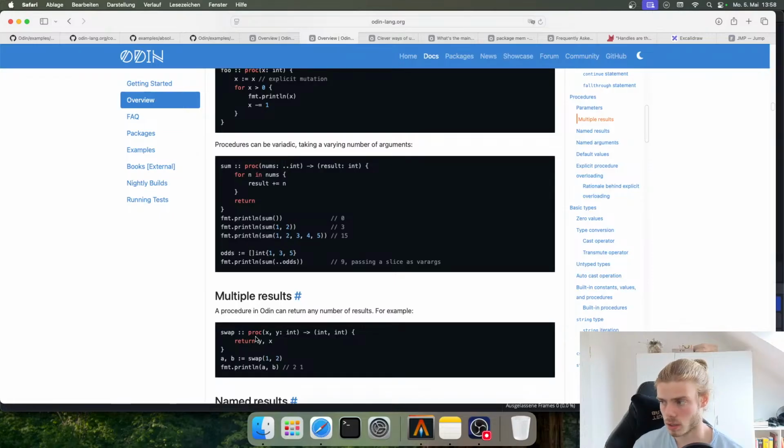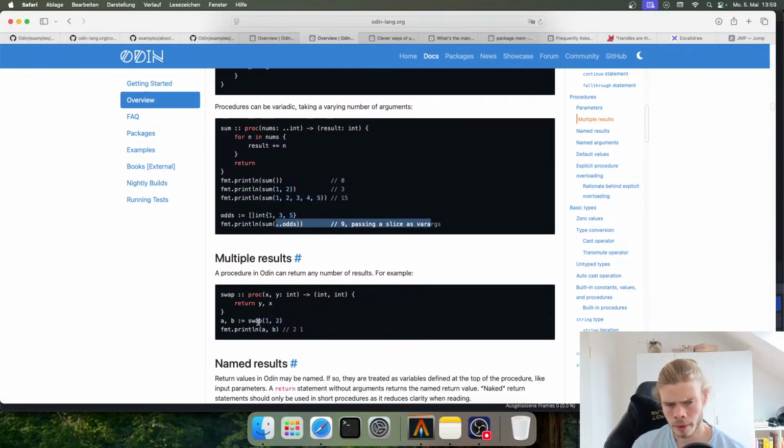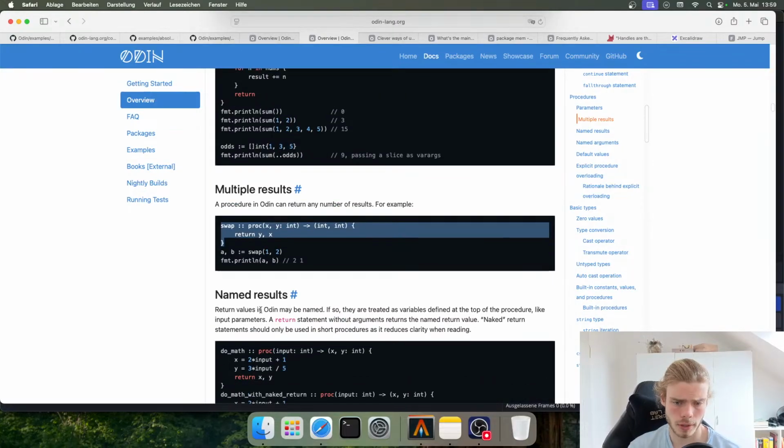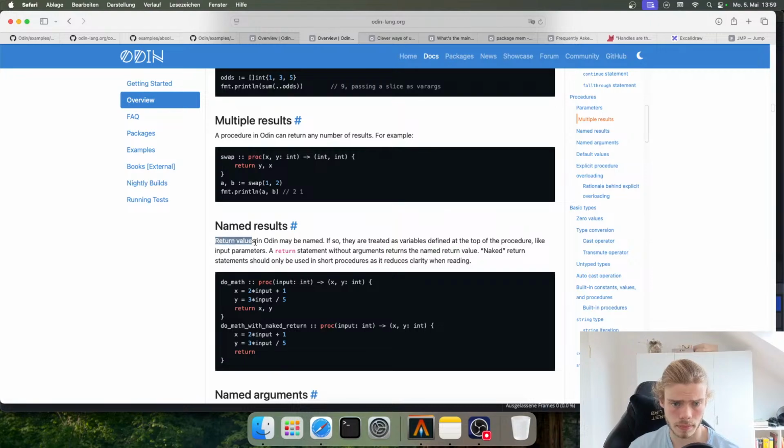They have var args. Okay. Good. This is also good. Very weird that you can only return structs or a value of one type from a C function. This is so much better. Maybe named, so if there are, they're treated as variables defined at the top of the procedure, like input parameters. Oh, this is nice. You don't have to declare them.